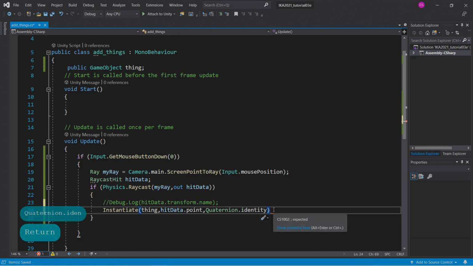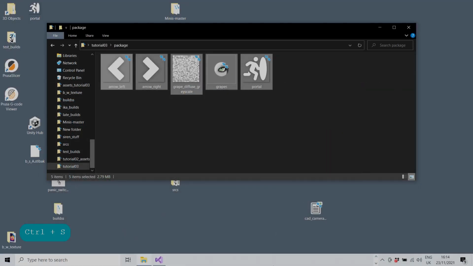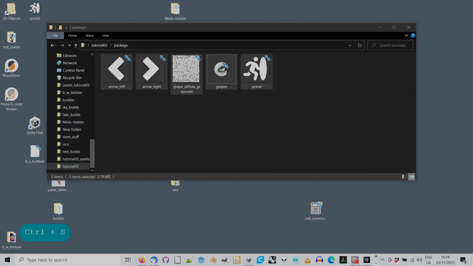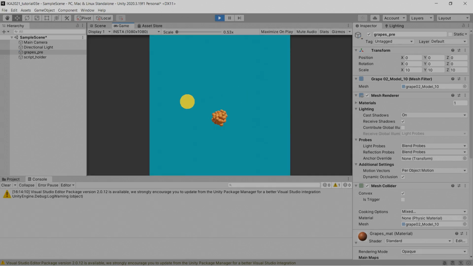Okay, semicolon. This looks pretty clean. Save. And let's see if this already does what we want from it. So let's go back to Unity right there. Okay, not much, not much.